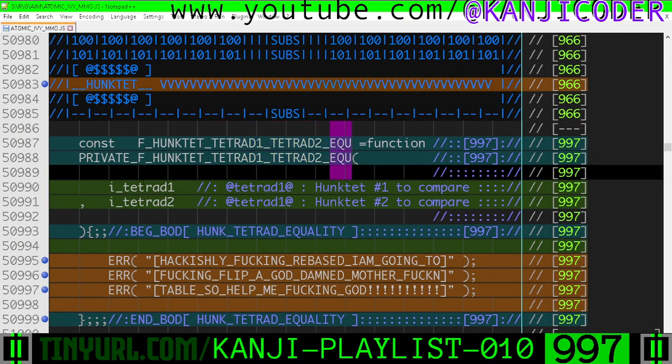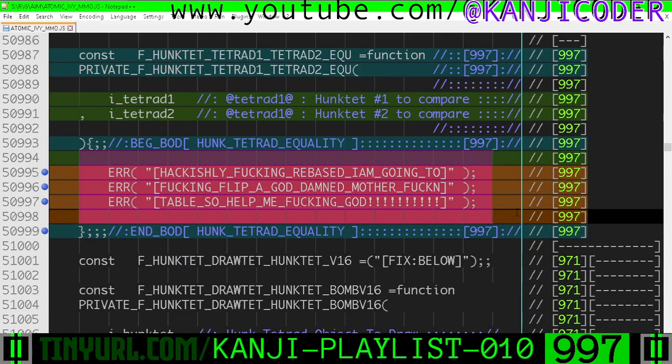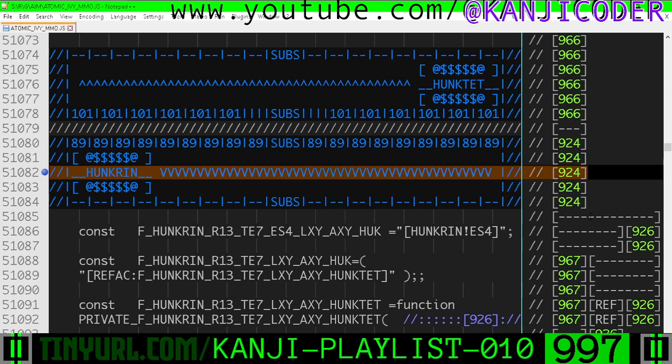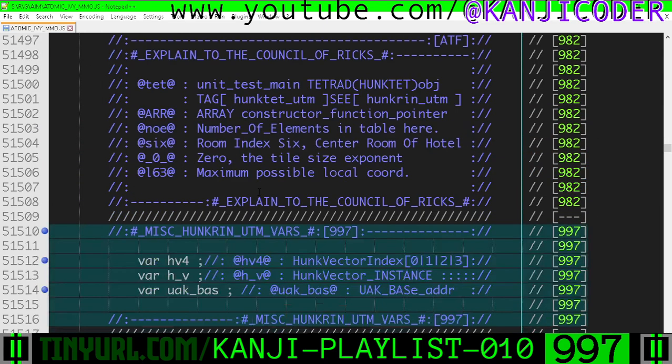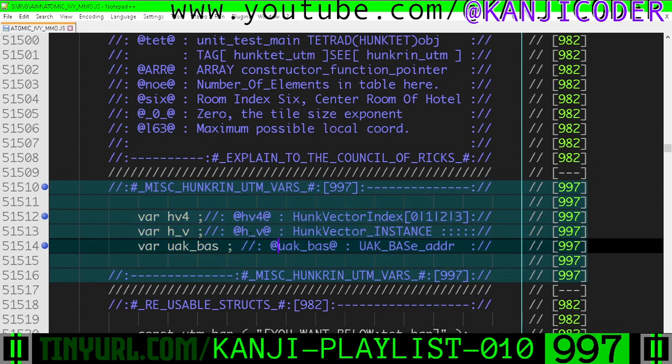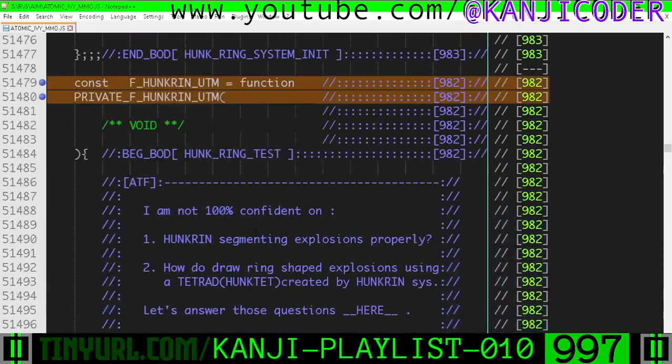Are they equal to each other? The input tetrads, 1 and 2 go in, and we're throwing an error because we wrote too much code. Inside of the hunkering function section, inside of hunkering unit test main, we have added a new variable declaration function. We have hunk vector index, of which there are 4, the actual hunk vector corresponding to this index, and then the unit test answer key base address for pulling columns out of our answer key.